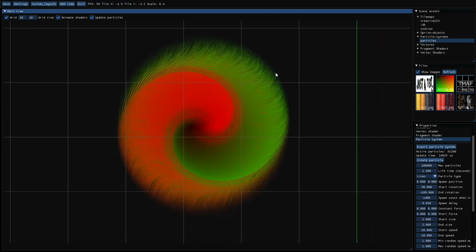Anyways, that is pretty much it for particle systems. They're pretty cool, as you can see. And well, the only thing left are vertex and fragment shaders. So that's pretty much it for this video.